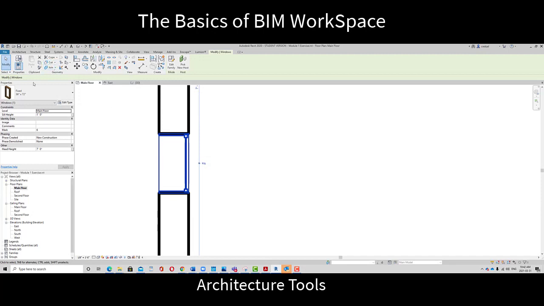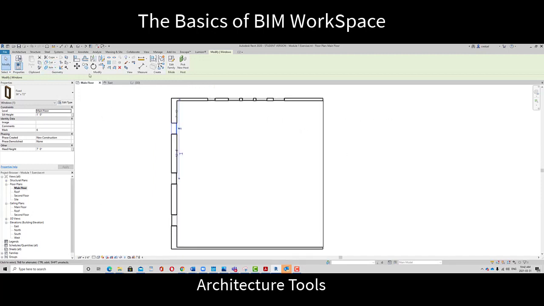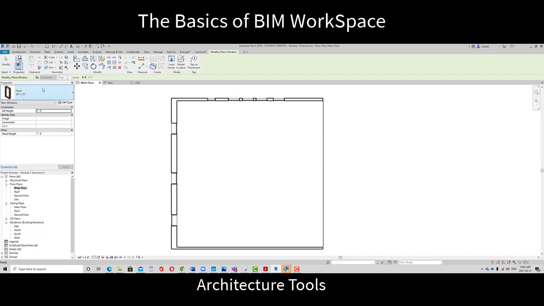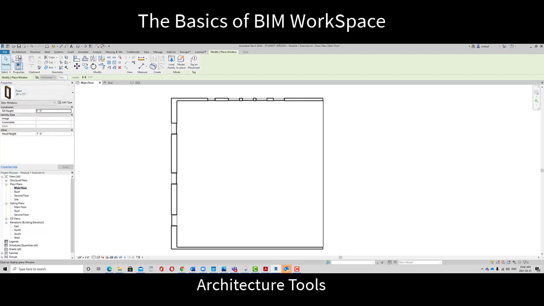Now the final thing I want to show you for windows is how to load windows that aren't existing immediately within your drawing. So I'm going to go back to the Architecture tab and back to the word window. And as we did previously, we noticed that a few windows appeared, but it wasn't a lot of windows. It was just some of the basics that Revit or this file had within it. Now what I'm going to encourage you to do after you click on window is to click on the words load family.